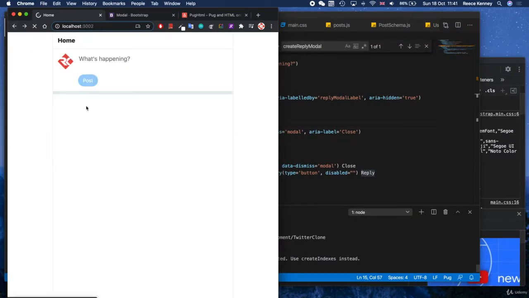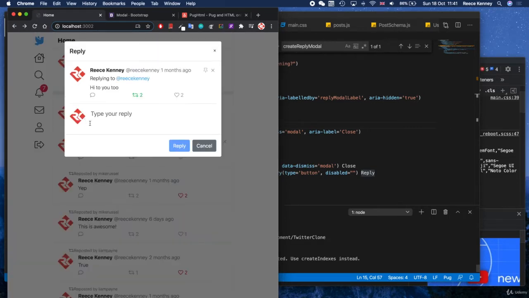Oops, I pressed the wrong thing. It will look something like this. So you'll see the text box there. So let's make a start on that. We'll add the text box first and then we'll go and get the post after that.